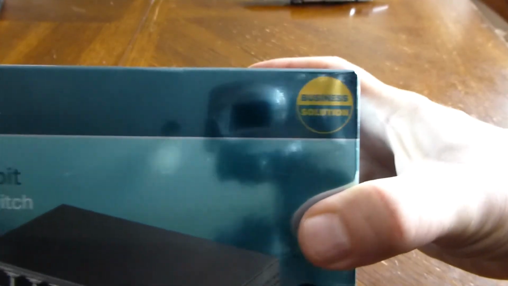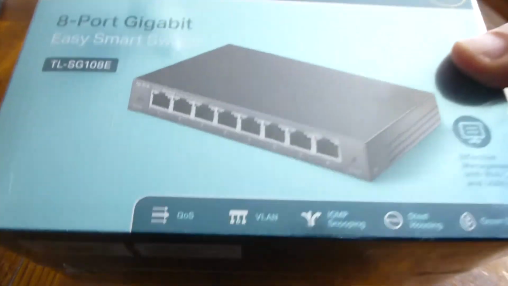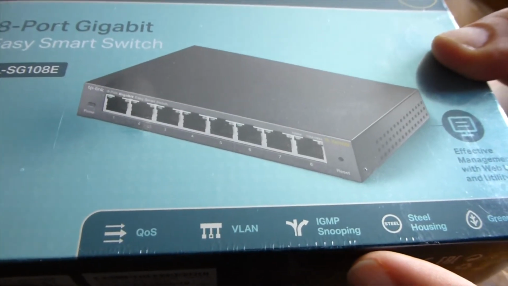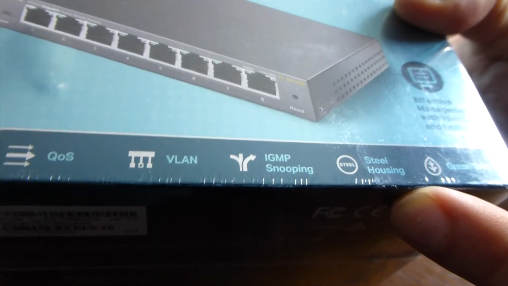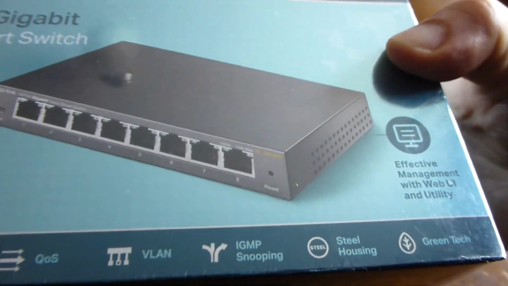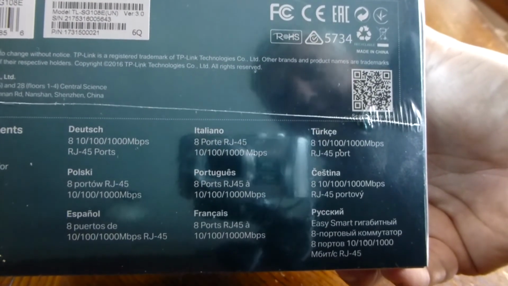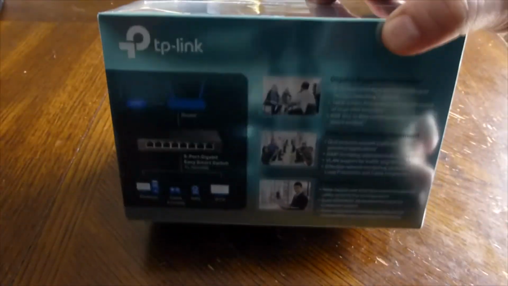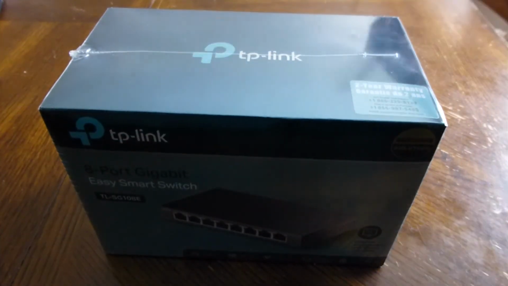So it's kind of hard to see on camera, but it's a business solution, and it has QoS, VLAN, IGMP snooping, steel housing, and green tech. Let's take a look at the bottom here. So it's 8 ports gigabit. Anyway, it's a nice shiny box, but let's see what's inside.